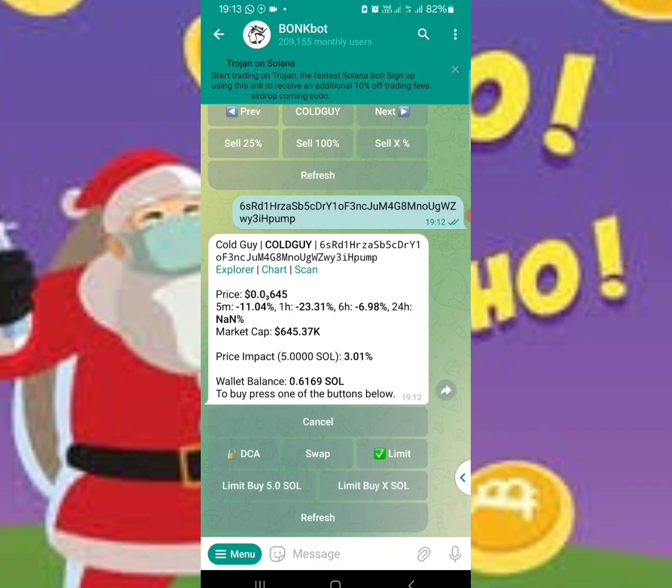Let's assume if you check my wallet balance, you will see I have 0.61 SOL as my balance here. So I will not be touching this Limit Buy 5 SOL because I don't have up to 5 SOL. And even if I have up to 5 SOL in this wallet, I will not be using it. So all I need to do is to touch this Limit Buy X SOL. With this X SOL, when you touch it, you can actually put 1 SOL, 0.1 SOL, 0.001 SOL, 0.1, 0.2, 1, anything you want to use.